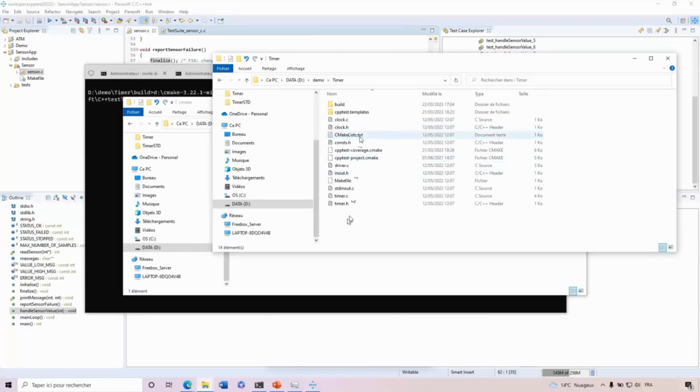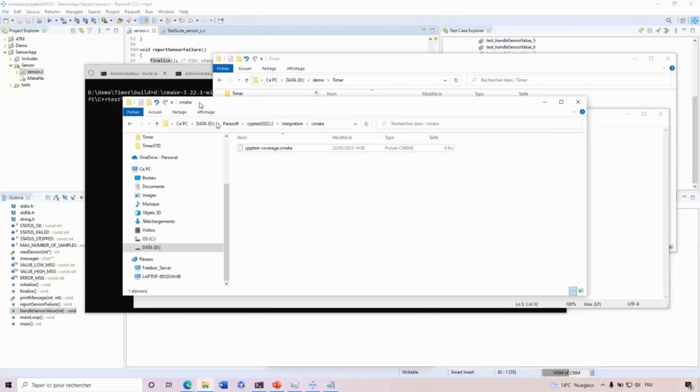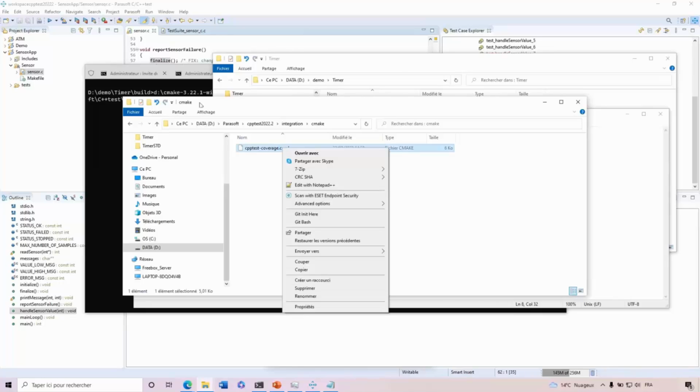You can see this timer is based on CMake, and we use CMake for the build. We can show you how we integrate. You see we use this particular include, the CPP test coverage module. This is our extension for CMake, and this coverage CMake file has all the information you have to use to instrument and to build. Let's open it very quickly.